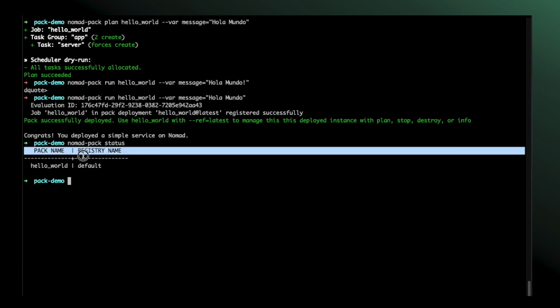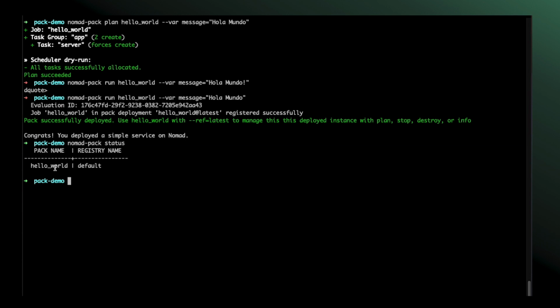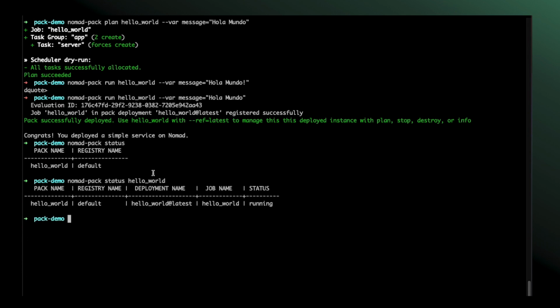This now lists all the packs that have been deployed to Nomad, the status command. And if I want the status of a specific one, I can check Hello World. And this says I'm running the latest deployment of Hello World. It has a single job called Hello World, and it is running. So let's check that out in Nomad.